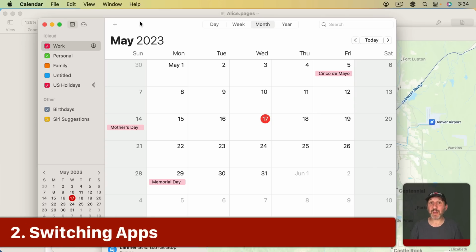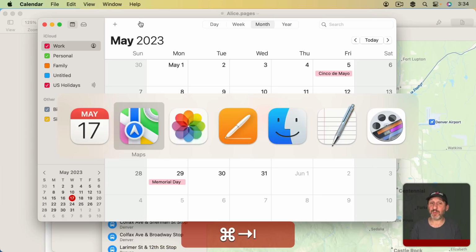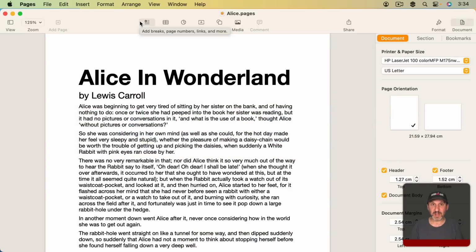Now next we've got the App Switcher. You've got a bunch of different apps running. You use Command and then Tab while continuing to hold down the Command key to switch to another app. And that app then comes to the front. And that works great. I don't know if you can beat that.